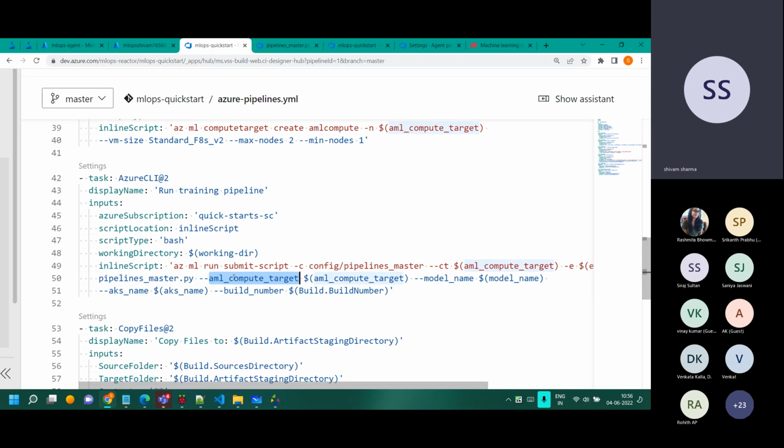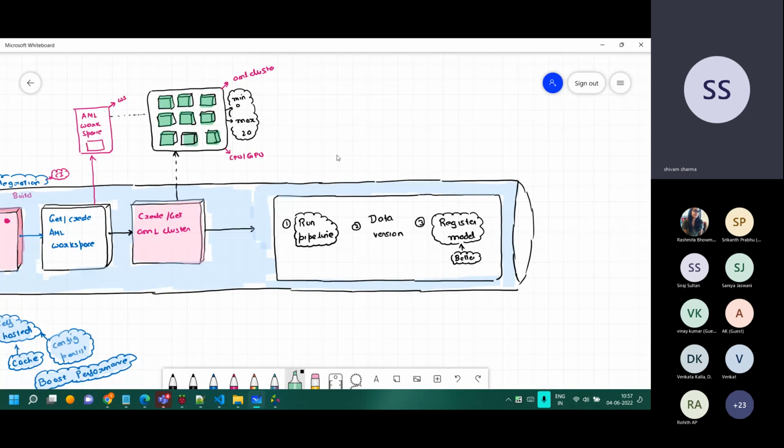So we'll understand. So we are passing the compute target name. We'll see what is that. The model name, we'll see what is that. Kubernetes name, as such. The build number will automatically get inserted from the pipeline. This is an inbuilt variable. You can say these things. These values are created inbuilt when things run inside the DevOps pipeline over there. So now let's see what is happening in the master.py. So this is the master.py.